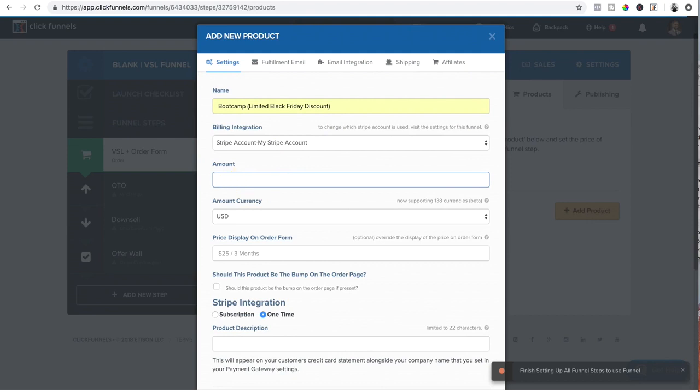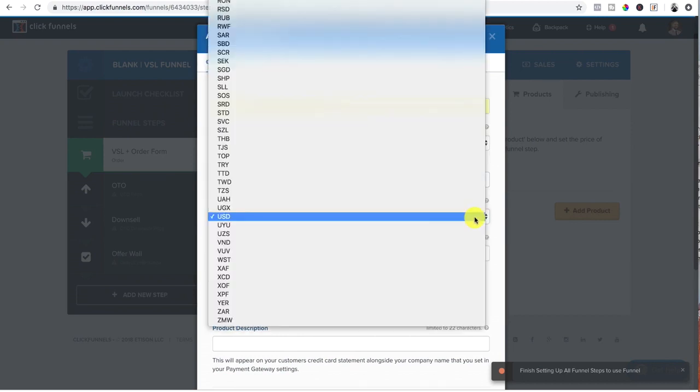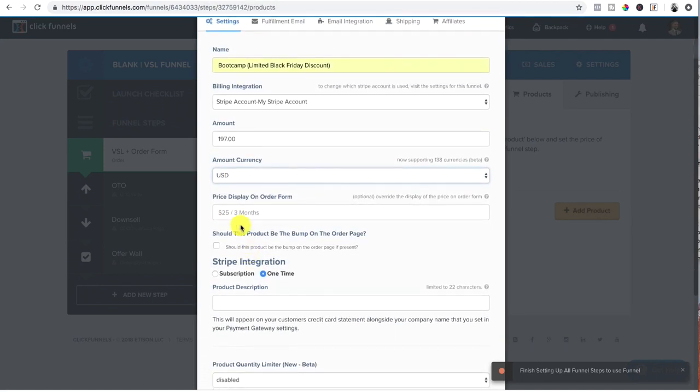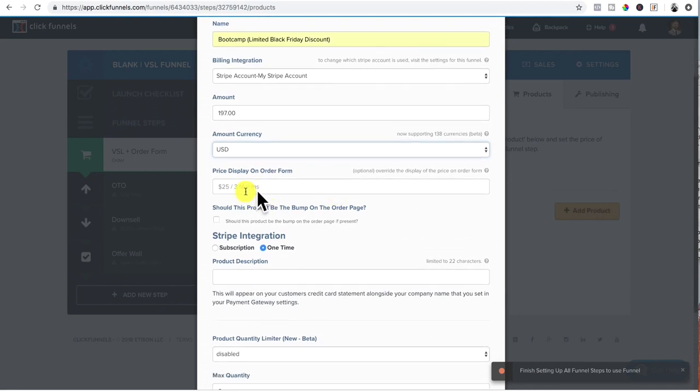So let's say it's a $197 product. Boom. And then you set the currency, whichever one fits you. And then price display on order form. I don't mess with that. I have no need for that, so I never really use it, unless you want to show something different or set up a membership where they pay each month. You could do that as well, and that's how you would set that up.